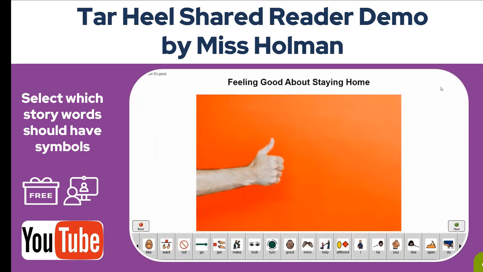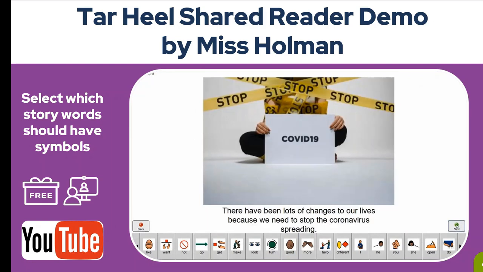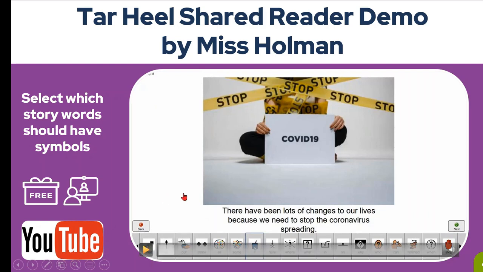The title of the book is Feeling Good About Staying Home. Well, I see a picture of a man with a thumbs up, and I think he's saying, "Well, hey, good." Yes, it is good to stay home right now. There have been lots of changes to our lives because we need to stop the coronavirus spreading. Oh, I see lots of yellow tape and it says stop. I think they want us to stop. Okay. Stop it.